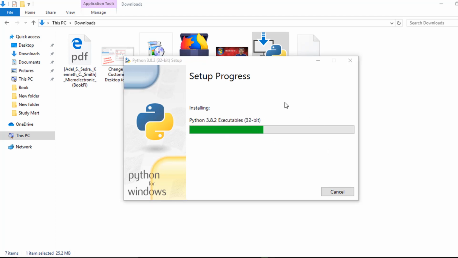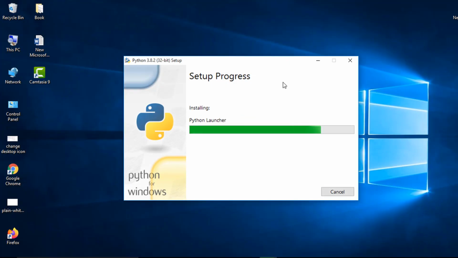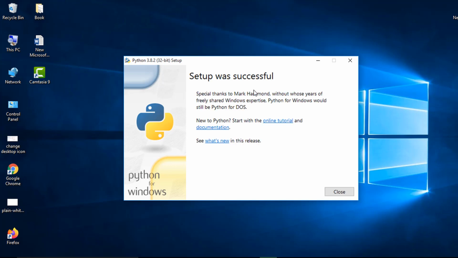Okay, my setup started. You just need to wait until the installation completes. Installing Python, all files. Okay, so Python setup is successfully done.